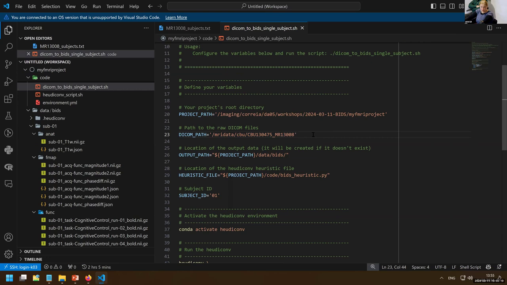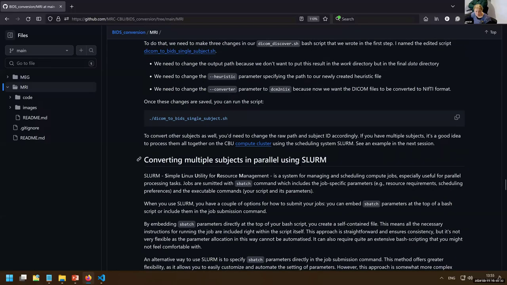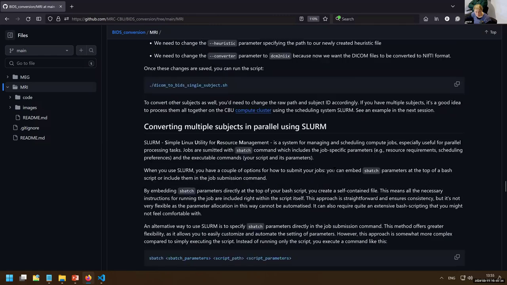But of course, it's not very efficient to do it subject by subject and manual typing. So we want to somehow automatize converting all my 21 participants. So how do we do that? So it's a tutorial: converting multiple subjects in parallel using SLURM.